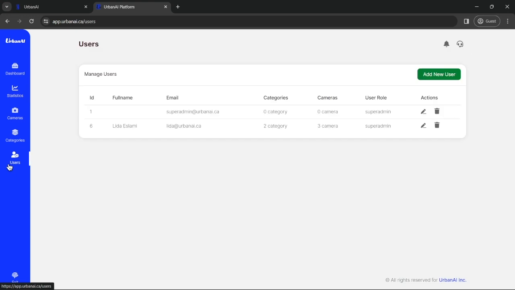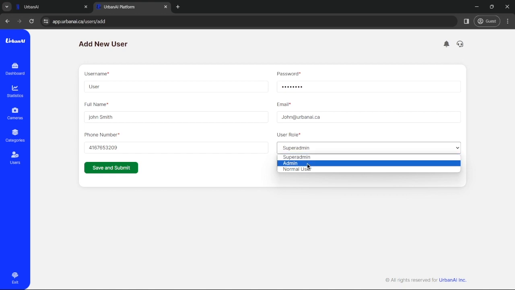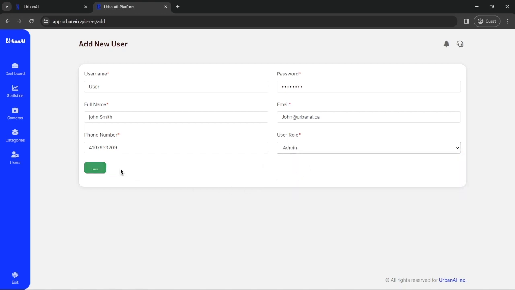In the users tab, you can see your current users, and you can add a new one. Let's add a new user. Here, by clicking the green button, we can add a username, a password, the person's full name, John Smith, their email, and at last, their phone number. By entering this information, we can click user role, and we can choose super admin, admin, or normal user. Let's go with admin here, and at last, save and submit.